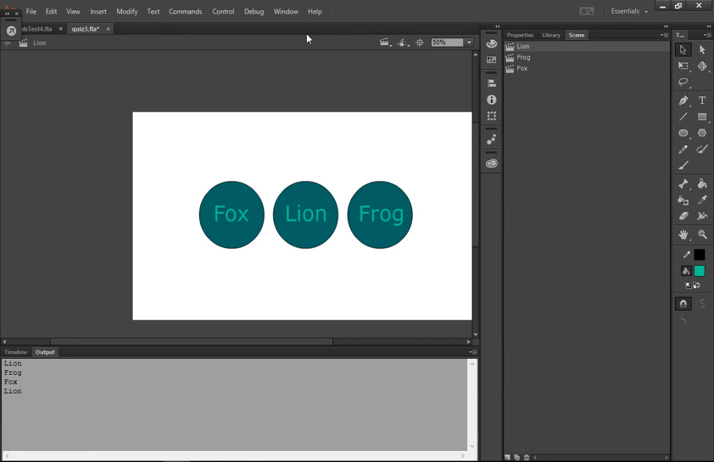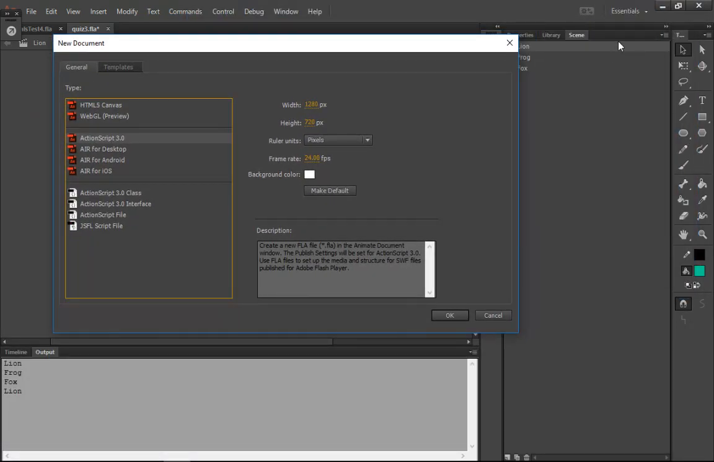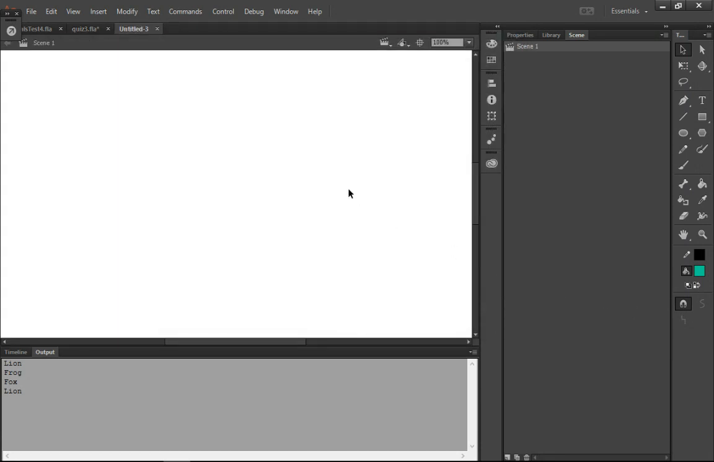Oh, just need to move this over. Everything's on the other screen. Okay. And then what I'm going to do is try and follow their steps.